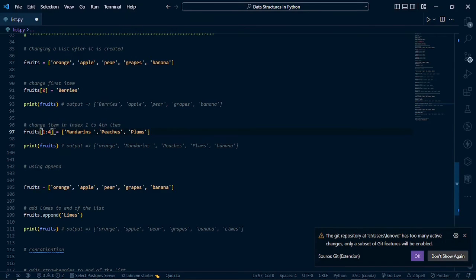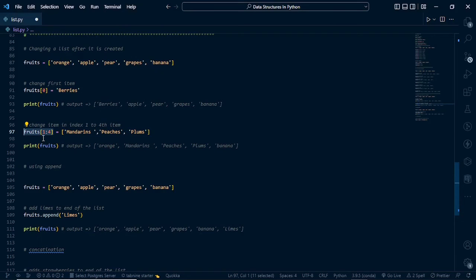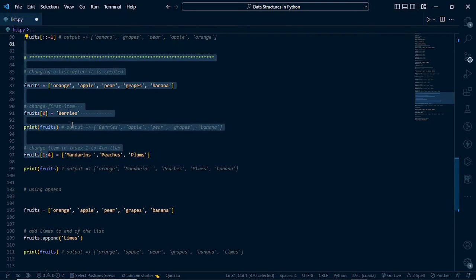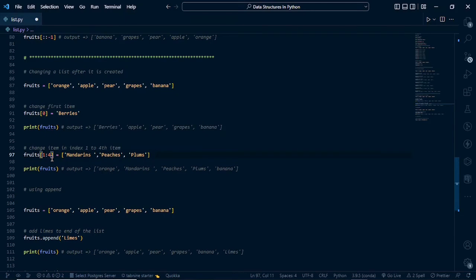So with this one, we are telling Python to begin at element 1 and then end at element 3, not 4, right? So even though we've written 4 here, the 4 is exclusive. We don't add it to it. So we use 3, right? So we start here, index 1, index 2, index 3. So we pick apple, pear, and then grapes, right?